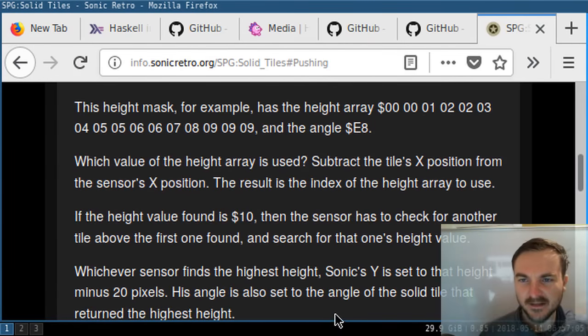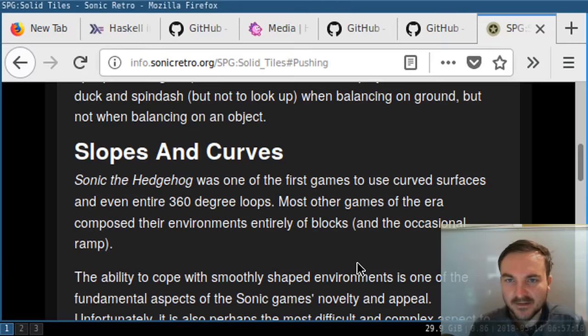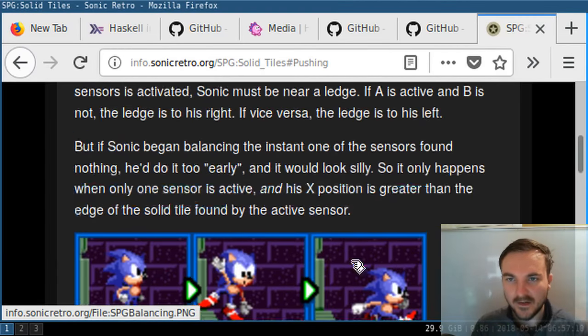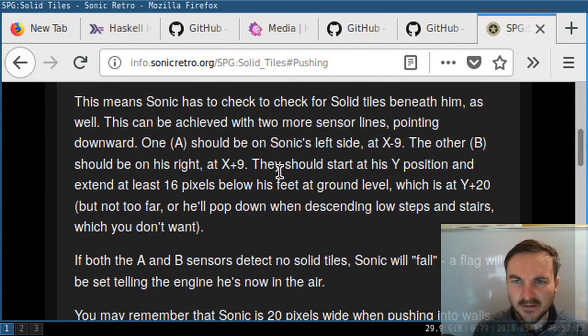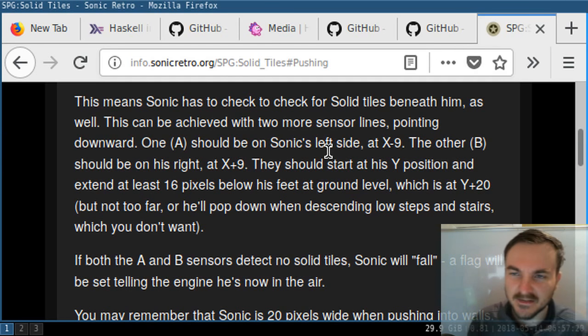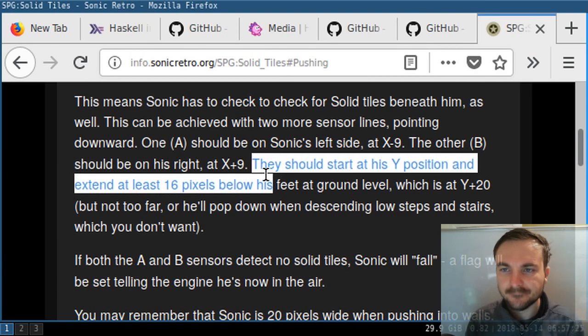So what's this A and B sensor? I'm not sure about that. I know that there's a sensor for Y, but it should be X and Y sensor, not A and B sensor. What's A and B? One on Sonic's left side, the other should be on his right. Oh, okay, so you've got a sensor to the left and a sensor to the right. Interesting.